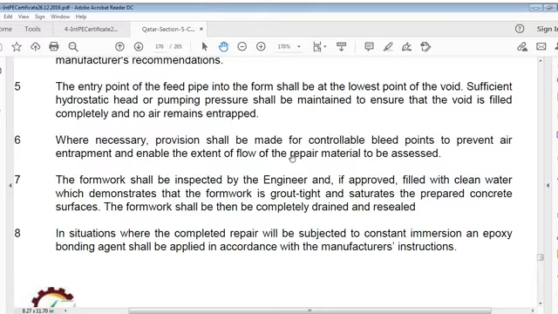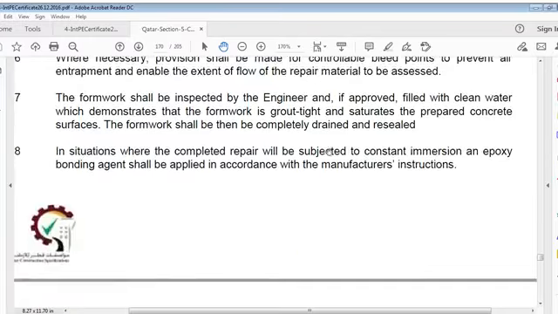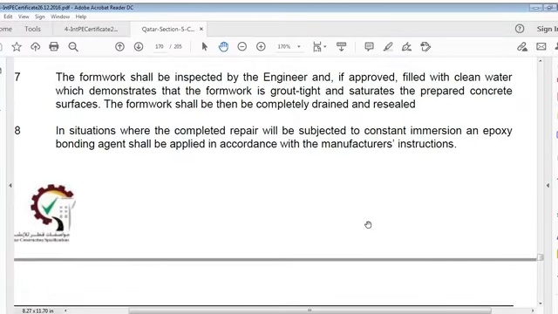Formwork shall be inspected by engineer and, if approved, filled with clean water, which demonstrates that formwork is grout tight and saturates prepared concrete surface. Formwork shall then be completely drained and resealed. In situations where completed repair will be subject to constant immersion, an epoxy bonding agent shall be applied in accordance with manufacturer's instructions.